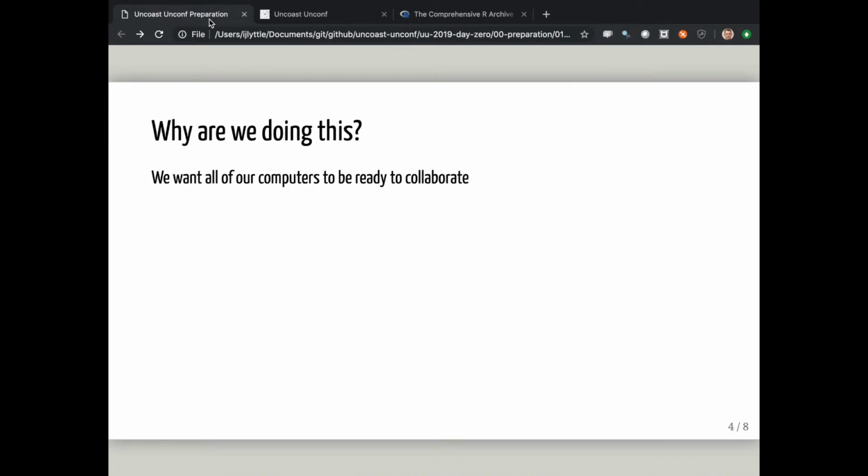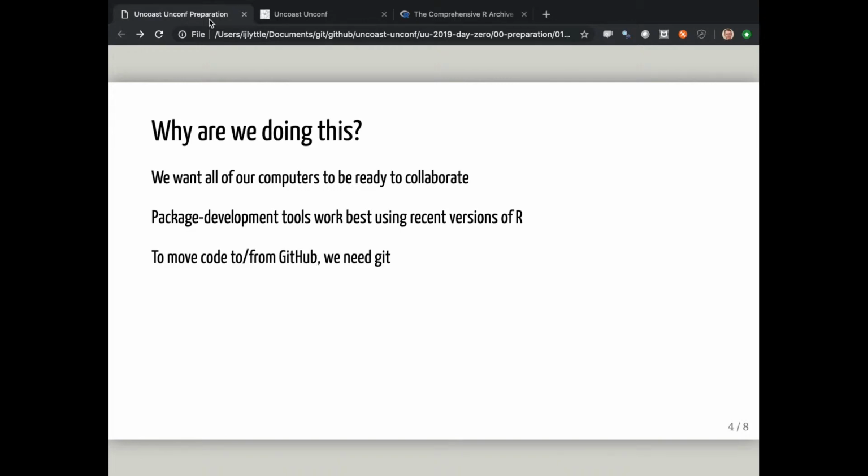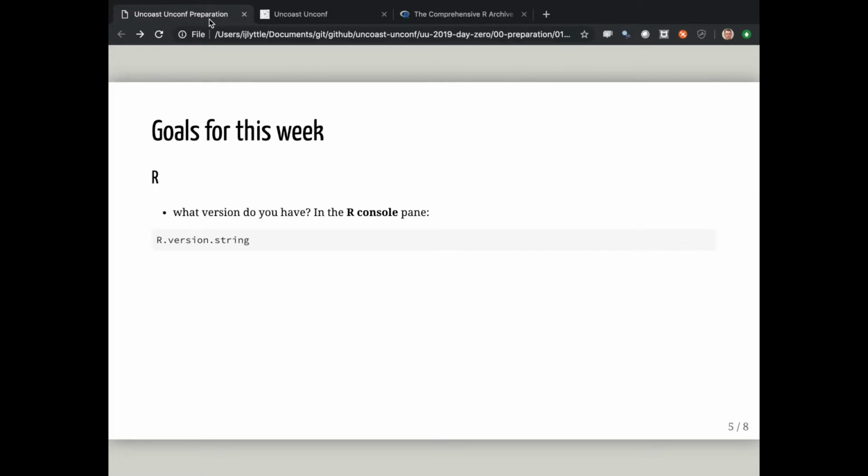So why are we doing this? Our overall reason for wanting to go through this is that we want all of our computers to be ready to collaborate when we get to the unconf, so we're not spending a lot of time wrestling with computer installation issues. And specifically for this week, package development tools work best when using recent versions of R. And as well, to move code to and from GitHub, we're going to need Git. So our goals for this week are to look at our R installation first, and then we'll look at our Git installation later. So the question that we're trying to answer is, what version do you have?